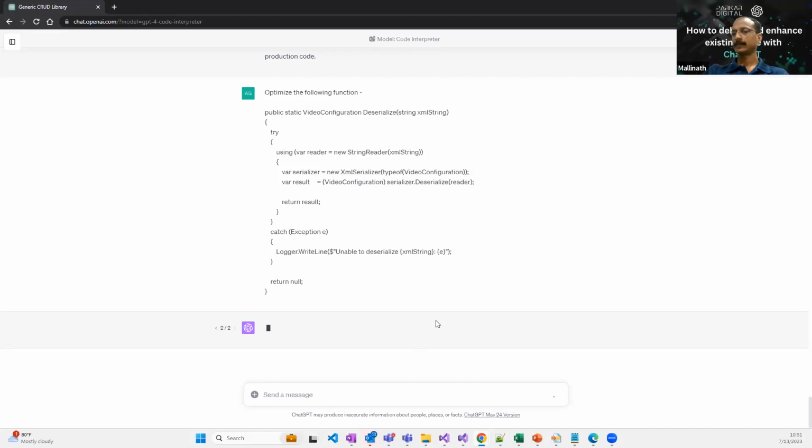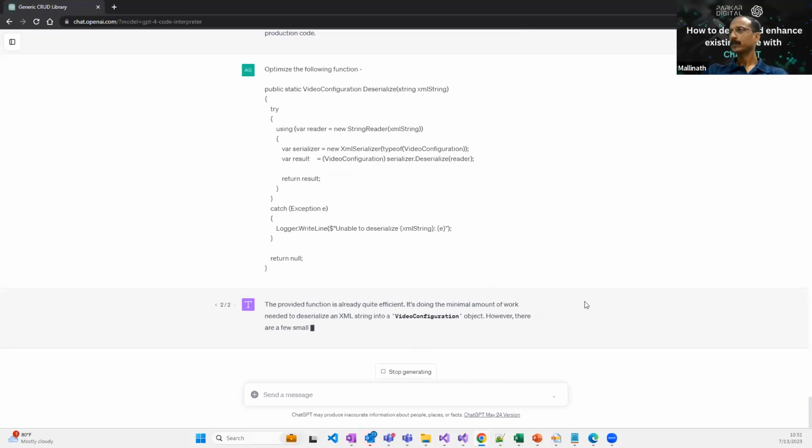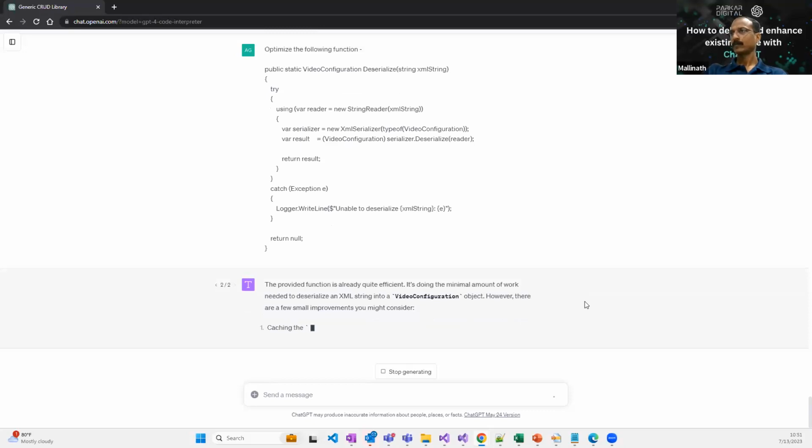Still analyzing. It says that it is quite efficient for now. So it understood that there is not much to optimize, and what we received earlier is at the optimum level. Yeah, it still has a suggestion.